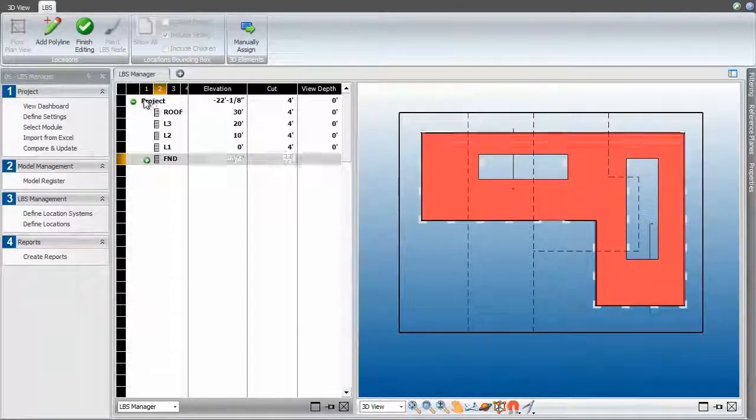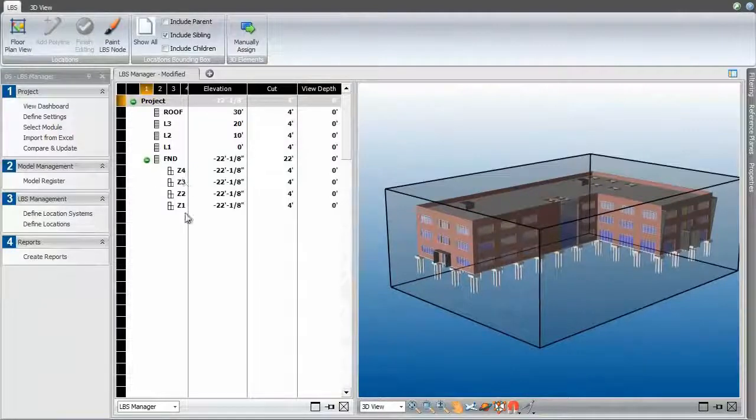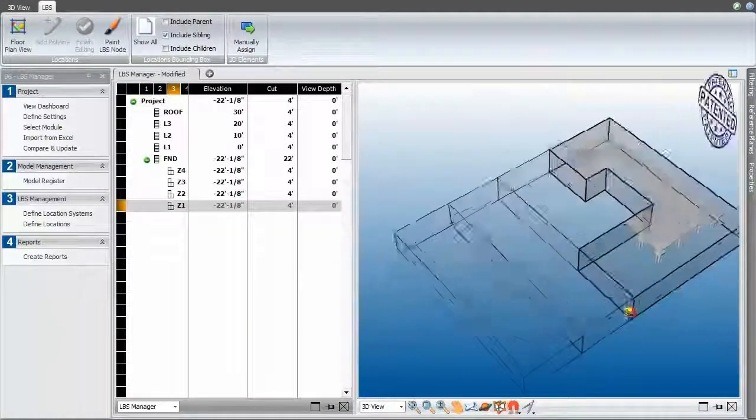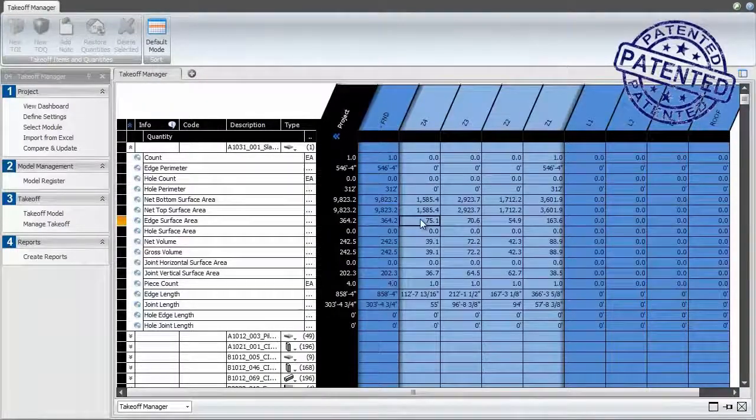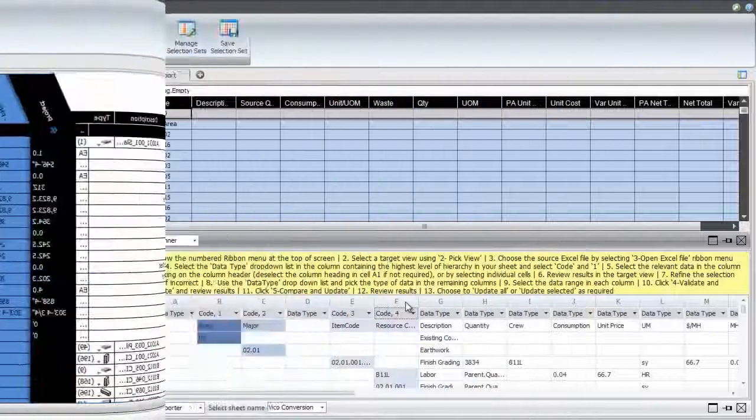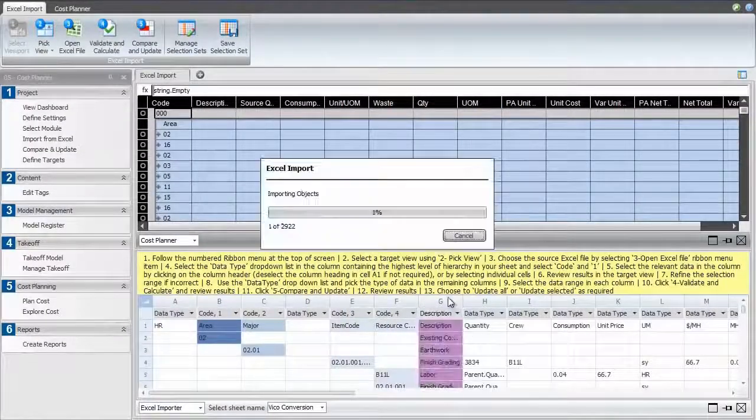Patented non-destructive location management then virtually splits model elements floor by floor and for each pour zone. This recalculates the quantities required in each of the project locations. As we move on to using these quantities in our workflow, it's important to note that any historical investment in legacy systems is not lost.